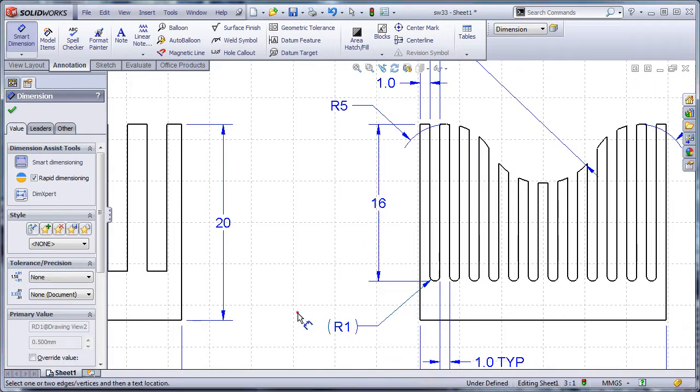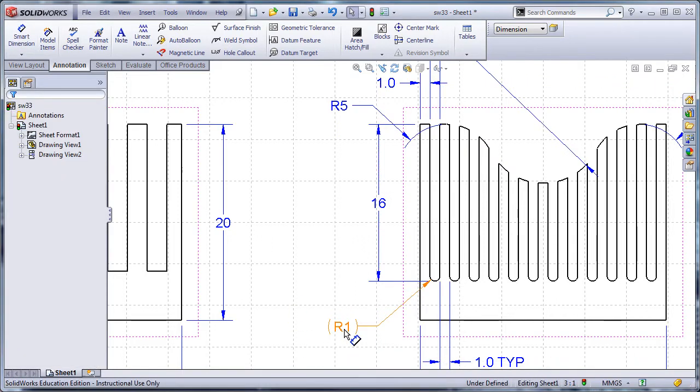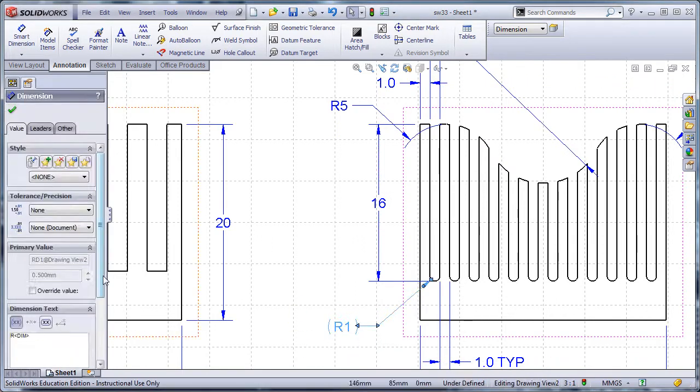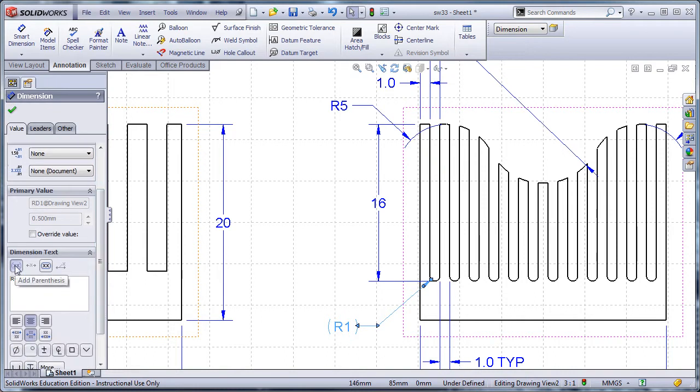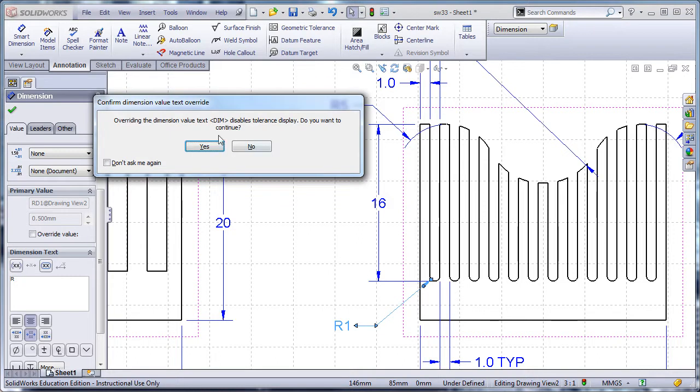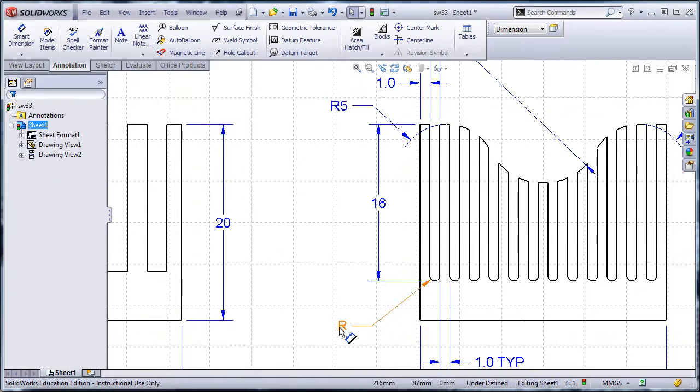So I'm going to place it right there. I'm going to click on that dimension, and then over here in Feature Manager, first I'm going to turn off the brackets, or the parentheses, and then I'm going to highlight and delete that bracket dim bracket, which is the text. When I do that, SOLIDWORKS is going to get angry with me, and I'm going to get this dialog box, and it just says you can't do tolerance display now if you destroy the default value. So I'm just going to say yes, and it gives us the R.